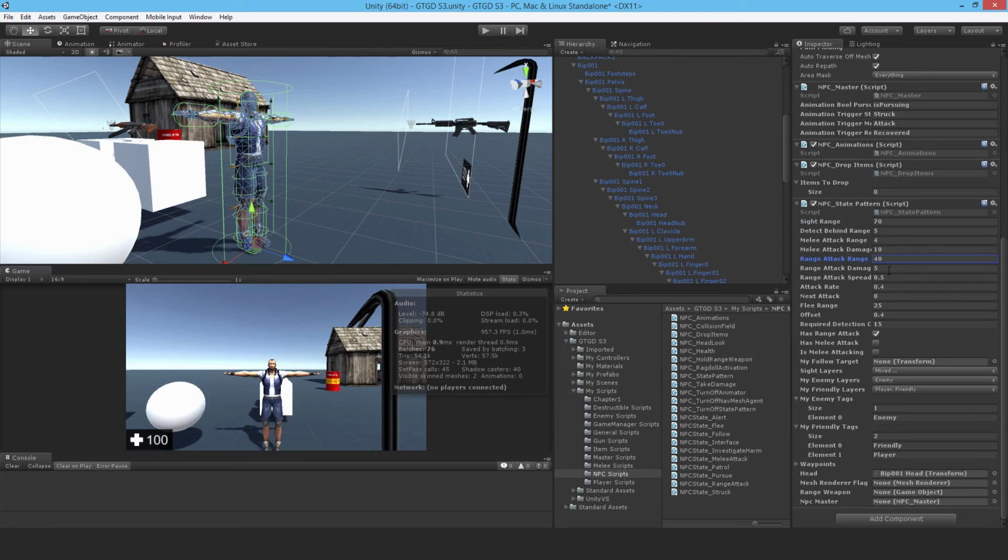Range attack damage 5, I suppose so. Range attack spread, I won't make him so inaccurate. Let him help the player a bit, and increase his rate of attack by putting it down to 0.2. And then, let's see, flee range, offset, okay, and right. And required detection count, I'll set that down so he's faster, he's a bit smarter.